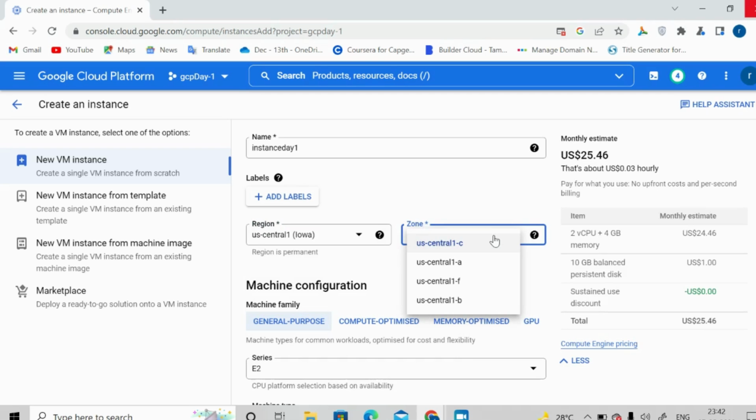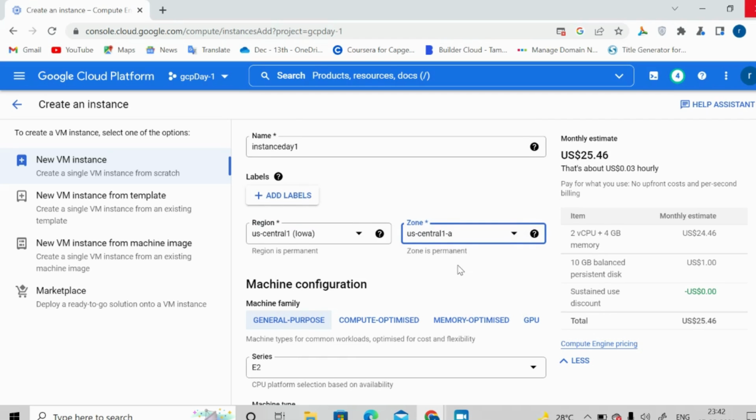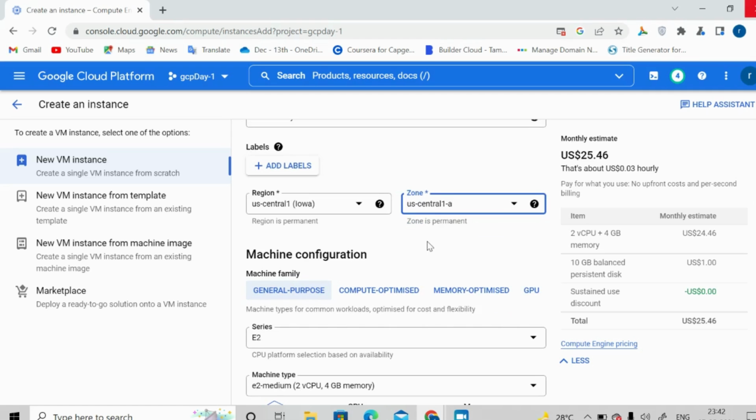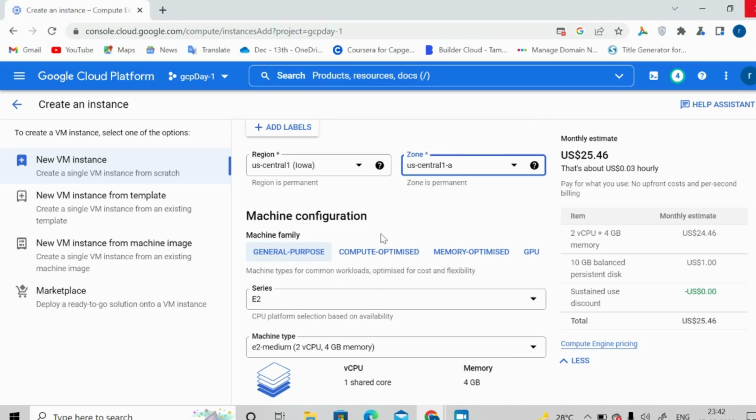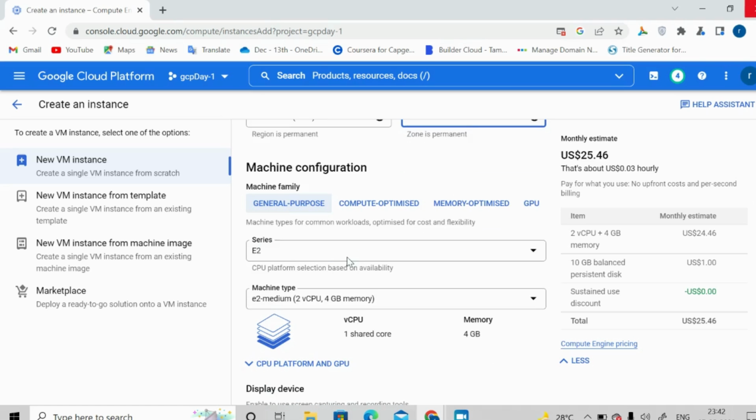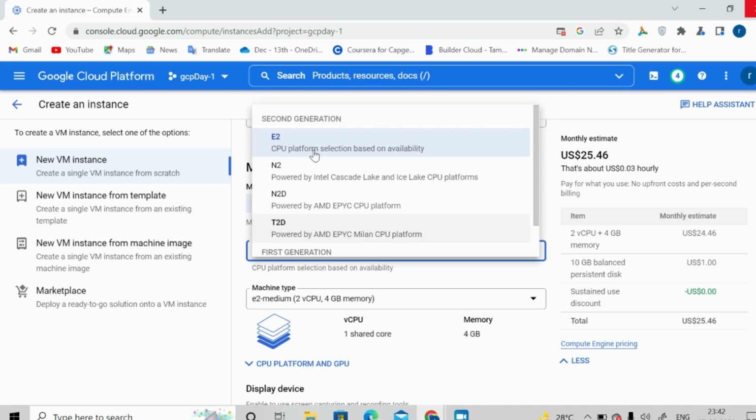Different regions have different zones, so we can go with any zone, which is up to you as well as me. I have chosen the US Central Iowa one. For machine configurations, Google is providing a variety of machines because we are creating an instance. When we click here, we get lots of options, like E2, CPU platform selection based on availability, N2, N2D. These are various types of machines.